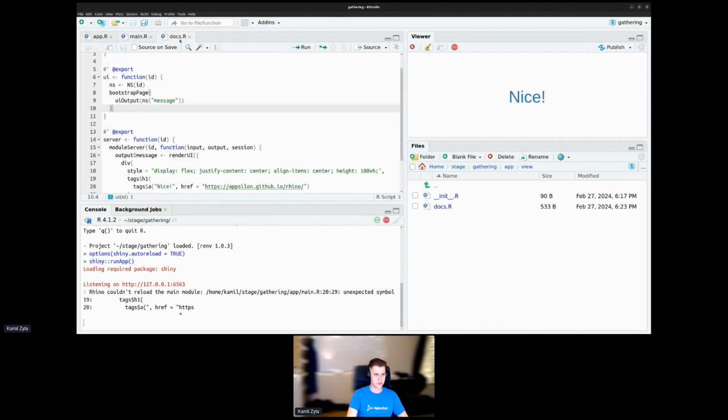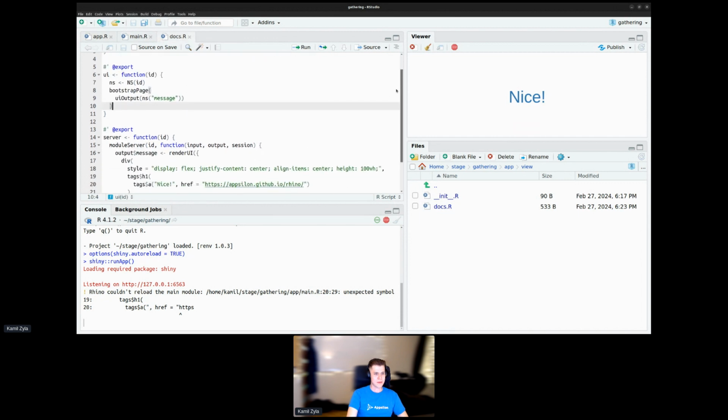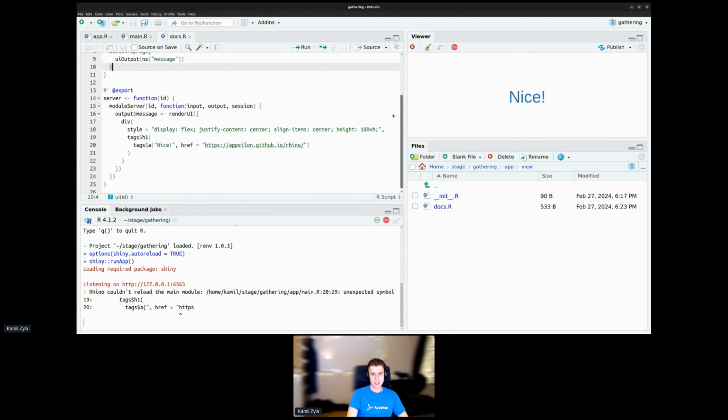So let's try to do something more. Let's take a look at this module now. There is still some improvement that I could see here. We have this inline style here. So our div contains a style tag, which has some styling information.